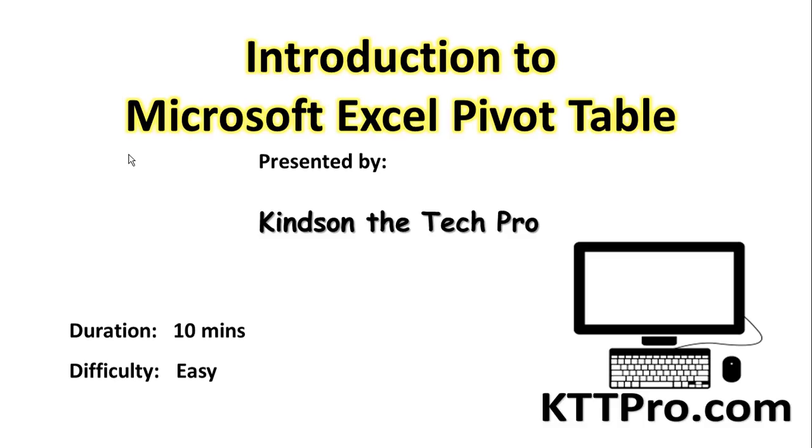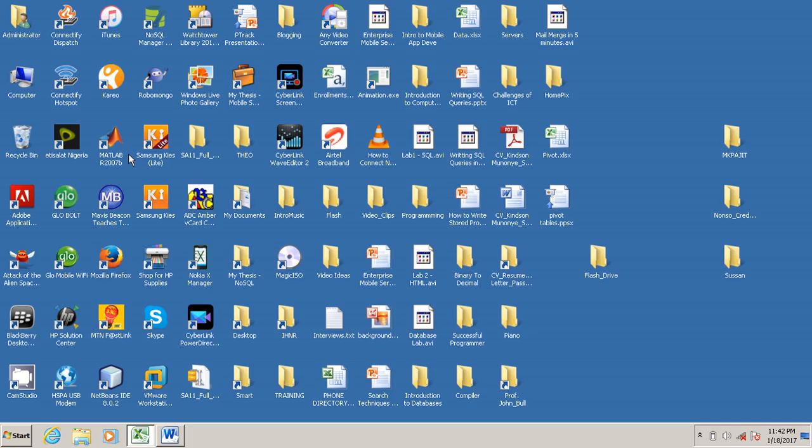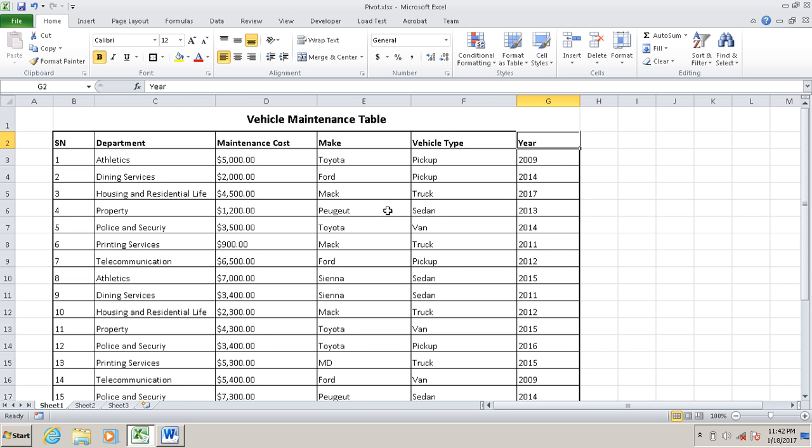If we are able to beat our time, it's going to be 10 minutes in duration and it's going to be very easy. I'm not going to spend time giving so much definition, but just know that a pivot table is used to summarize data in Microsoft Excel. What you are seeing on the screen is a vehicle maintenance table. It makes not much sense, but we have to summarize this data. So we are going to do this together.